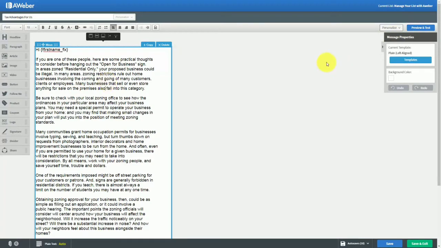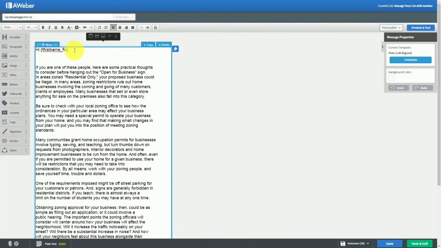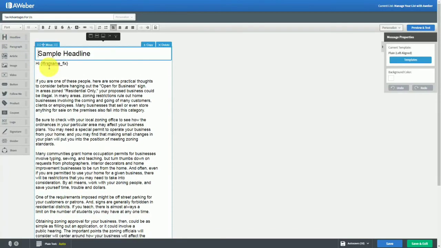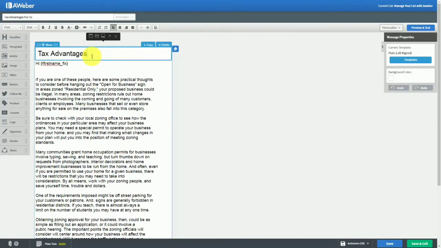Now, Aweber will allow you some drag and drop features inside of your newsletter. So what you can do is use any of the features that you see on the left-hand side menu by dragging and dropping. So for example, we can drag and drop a headline in here, and we can write that headline in, and we can take that box right back out.